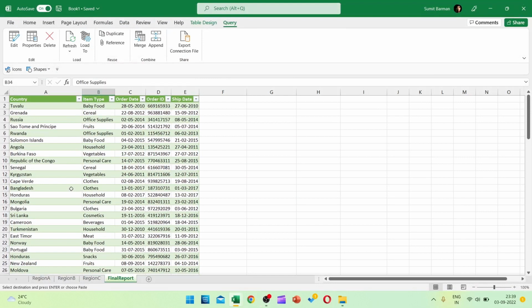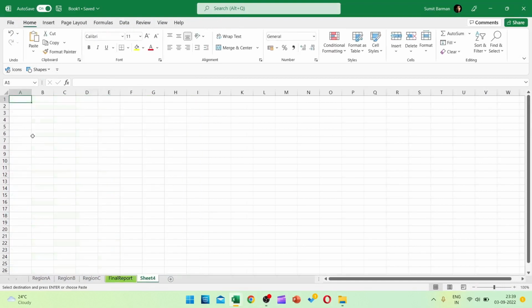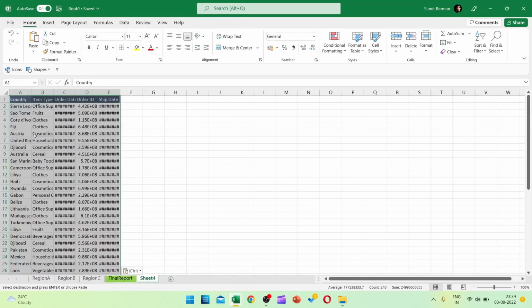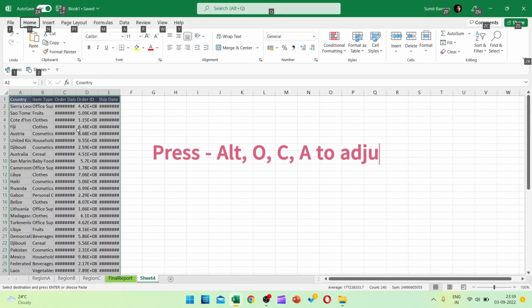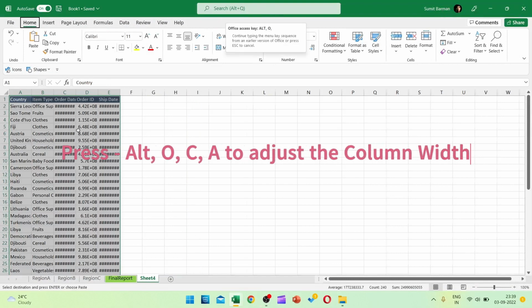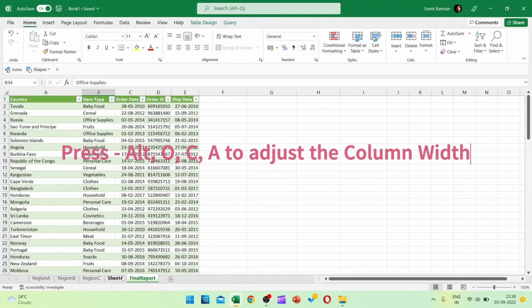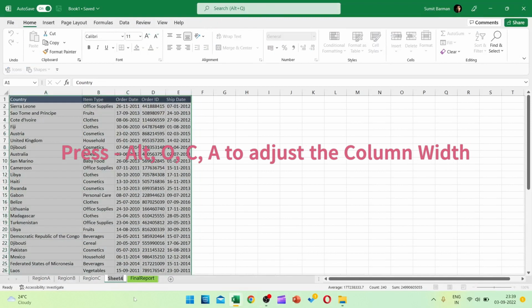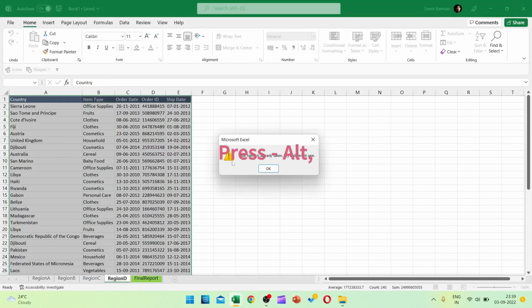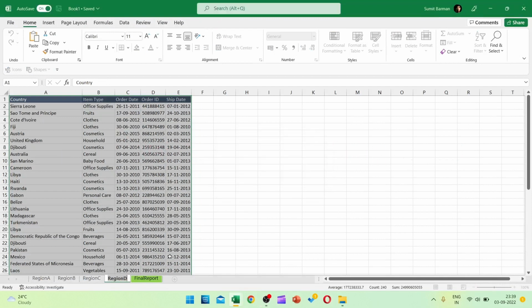Let's see what happens if I create one more table here. So let's create one more table where the headers are similar to before. Let's move it here. Let's call it region D. Okay, I'll copy this and okay.